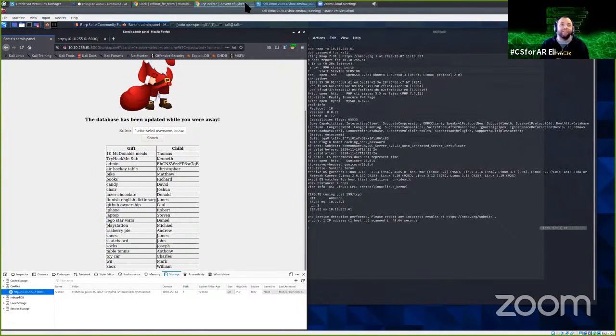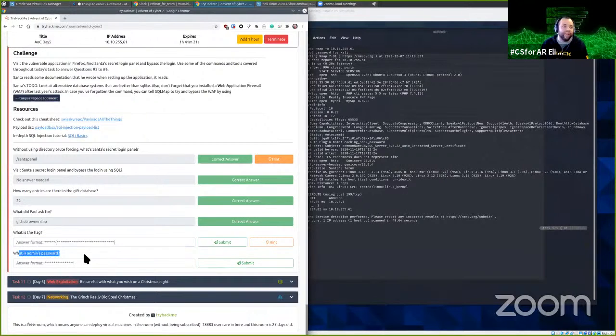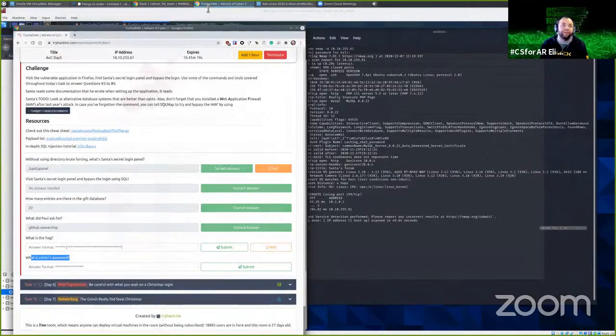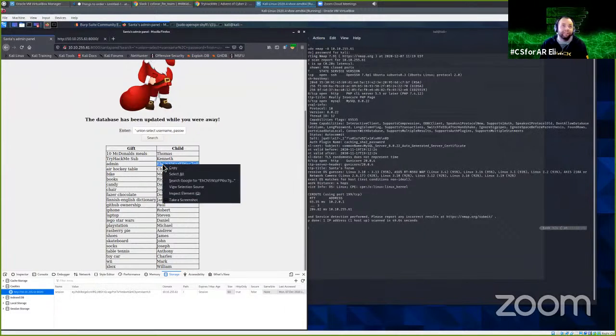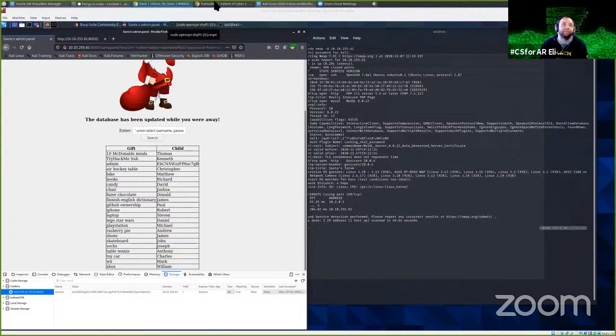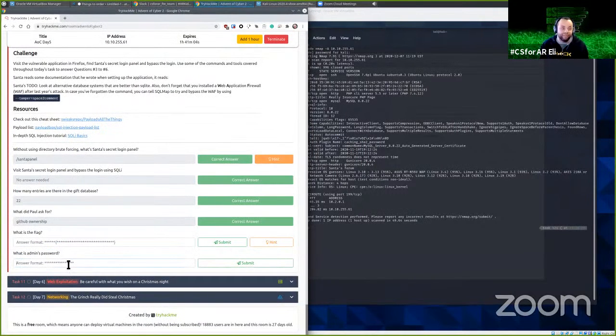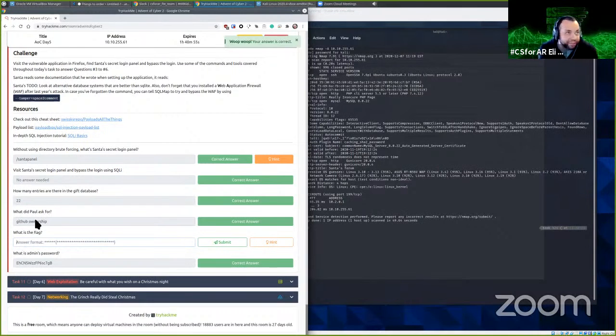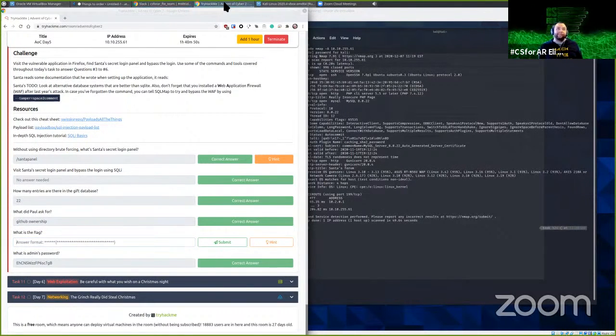What was the question again? It asked, what is the admin's password? That's what it was right here. Copy. Where's my scoreboard? Here. Admin's password. Paste it. All right, it appears that we got it correct. Okay, so now it's asking for the flag. So we have to find the flag somewhere. Don't know how to do that.